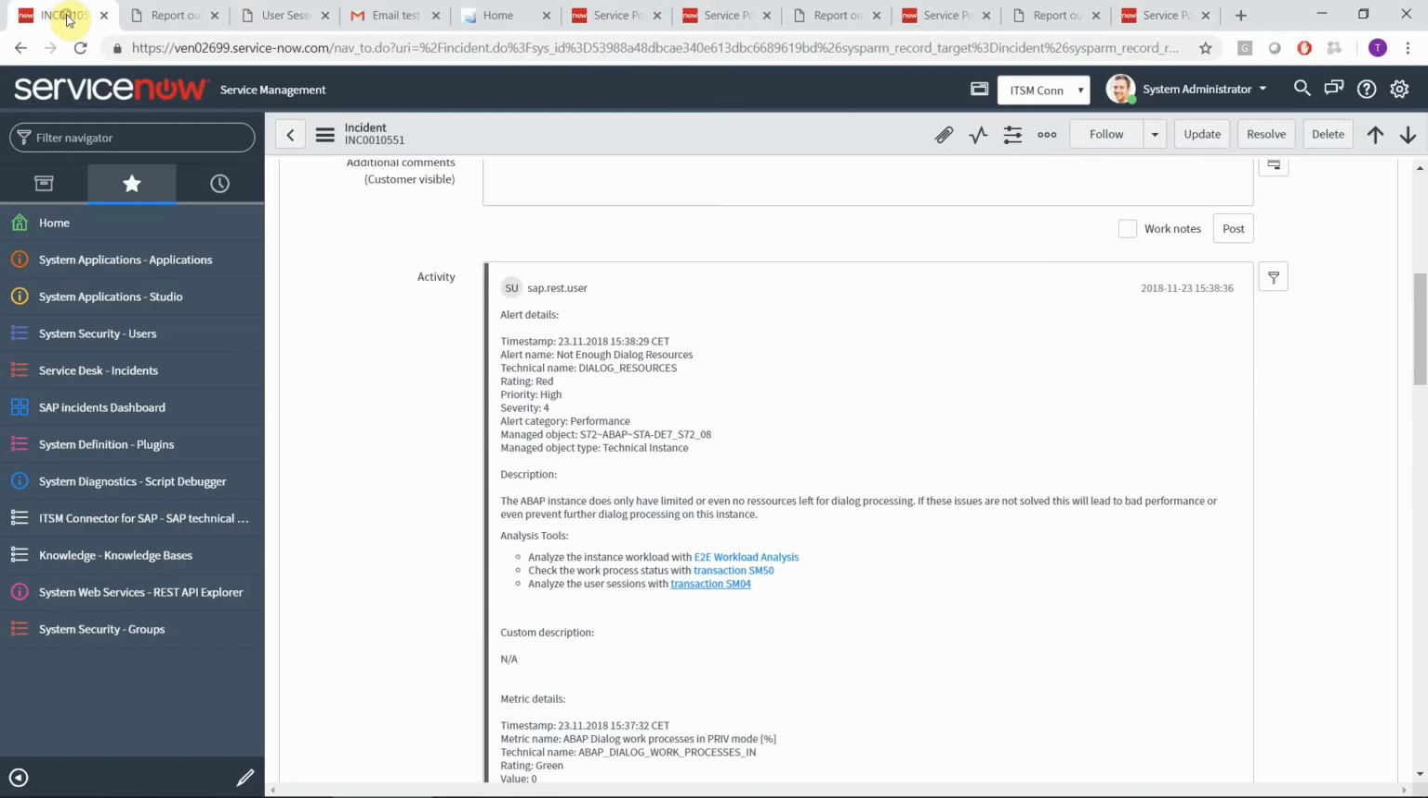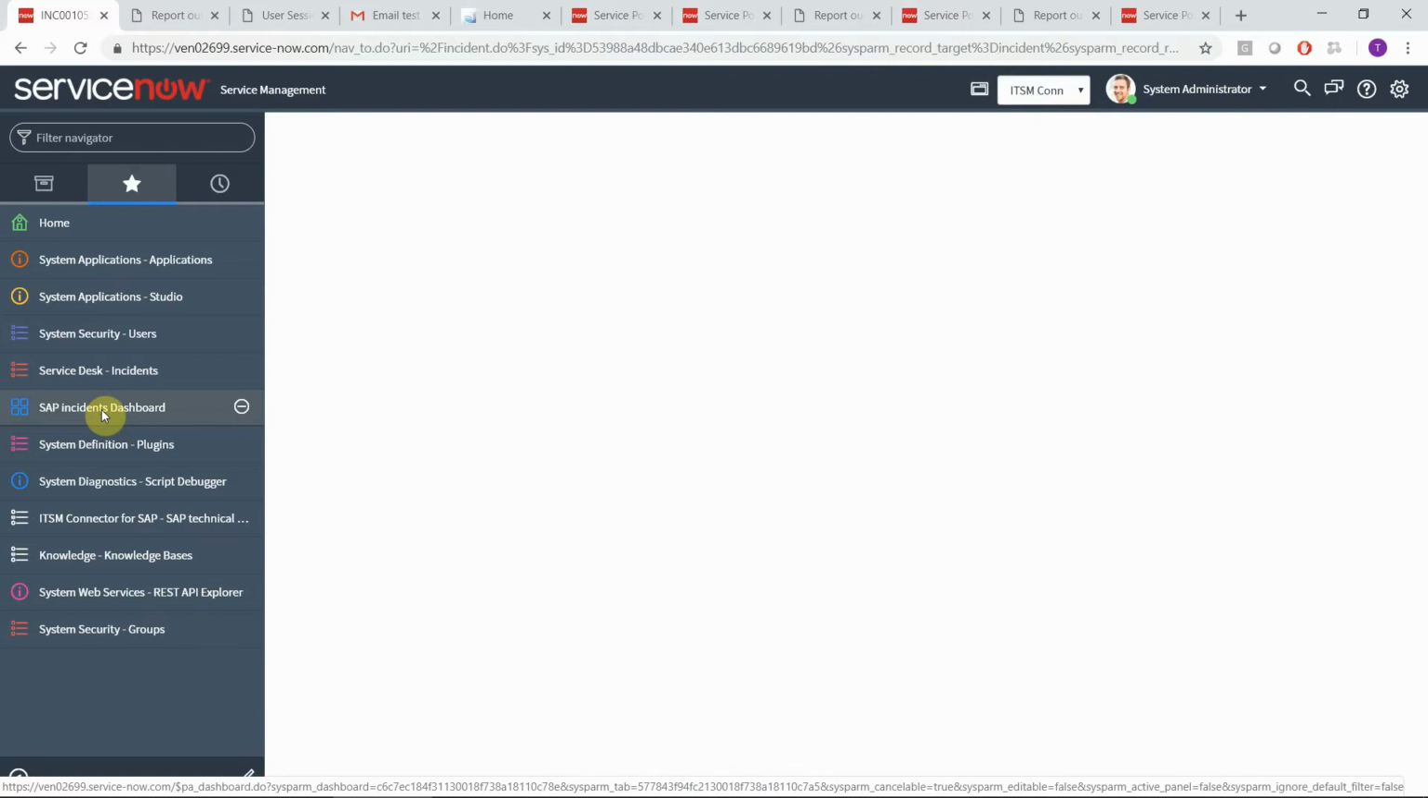Now I'd like to go to the ServiceNow app and show what we also deliver. You remember, if you install our ServiceNow application to the ServiceNow instance, then we can also deliver a dashboard.